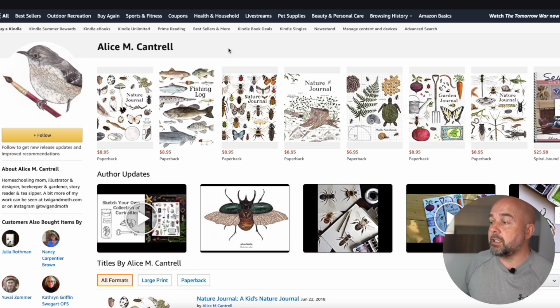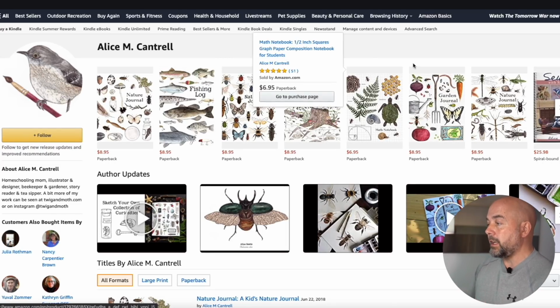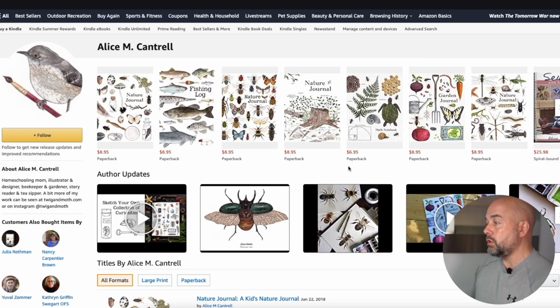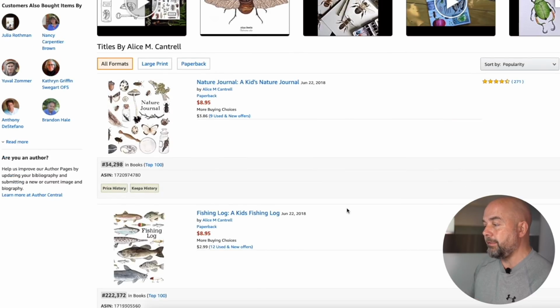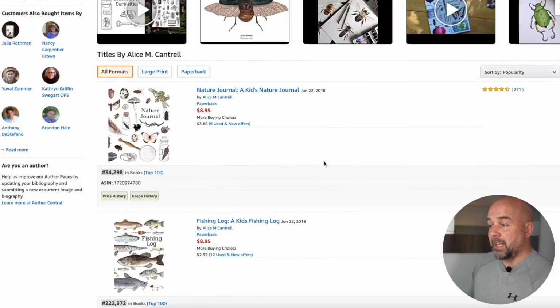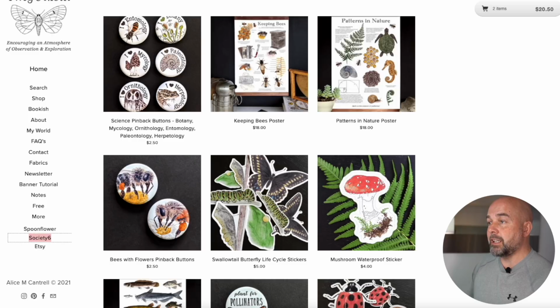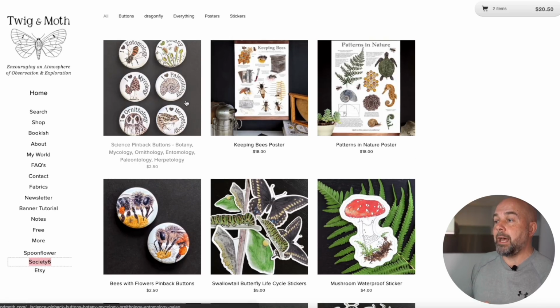Okay, so let's get on with the main part of the video. Now, previously I looked at this publisher here called Alice Cantrell, and she created this range of books using these botanical style images which also have a vintage feel, and they are selling very well, as you can see here by the bestsellers ranks. But she didn't stop there.